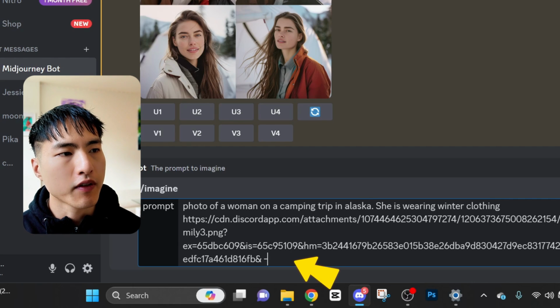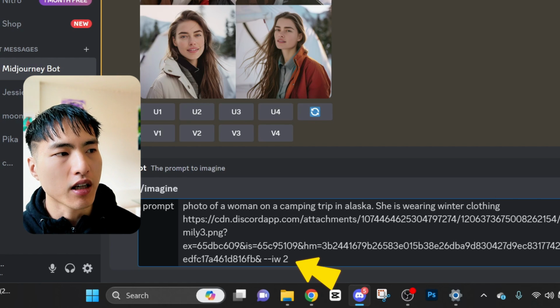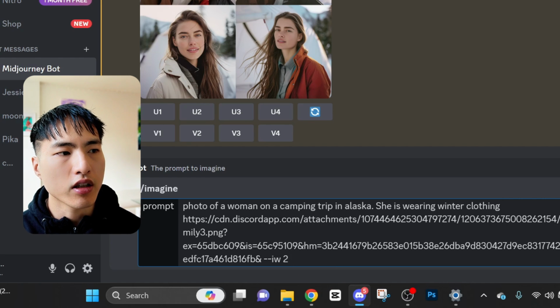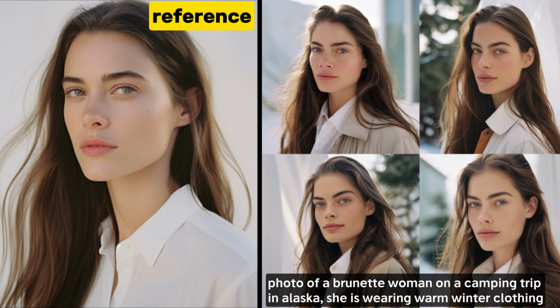So back to our prompt of a woman camping in Alaska. This time if we add --IW at the end of the prompt, followed by the number 2, if we look at the new images generated, they look much more similar to the original image than before. In terms of the clothing that she's wearing, which all looks like a white collared shirt, and also the direction that she's facing.